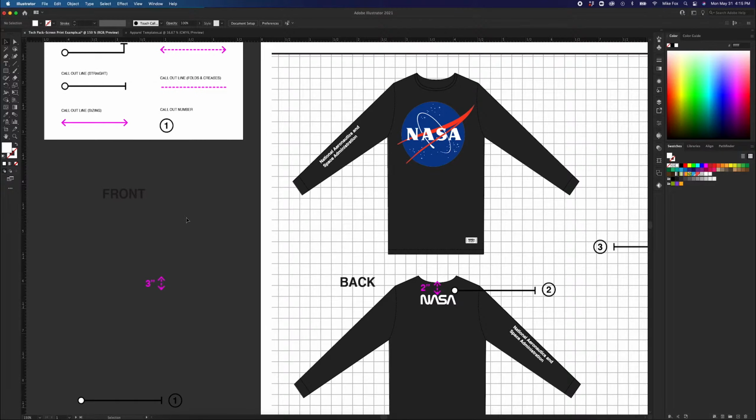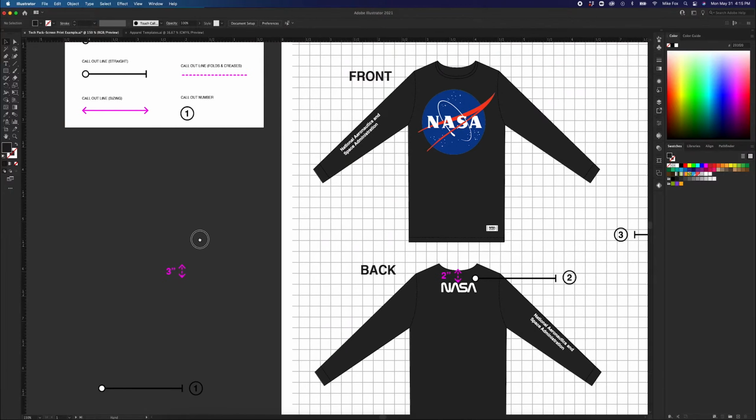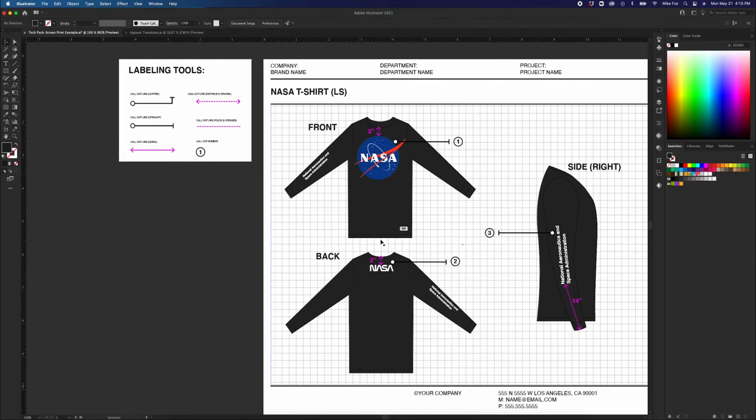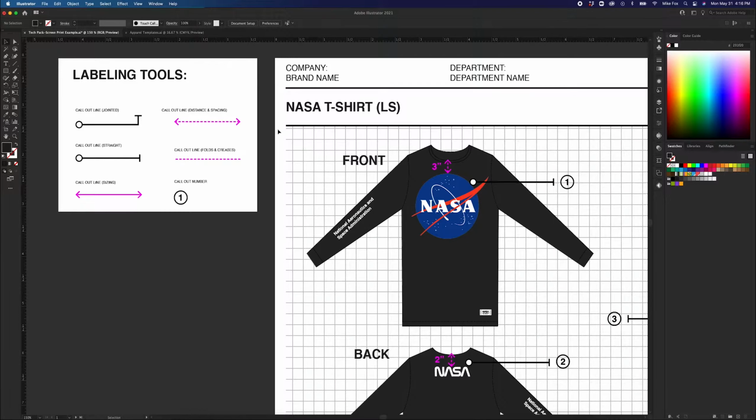Okay, now that I'm finished with my design, I'm going to start labeling. So I want to label this the front of the shirt. I want to label the distance from the neck to the graphic. And I also want to put this number label that we'll talk about later on top of the front graphic here. Okay, now once that's done, all of these callouts are over here.